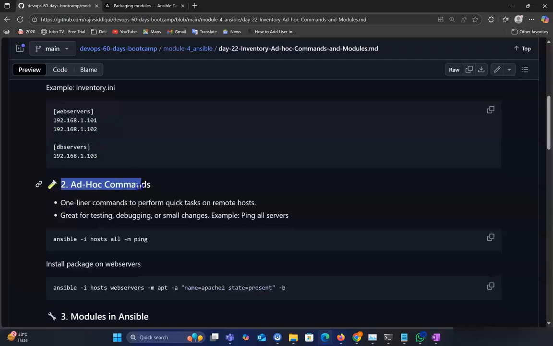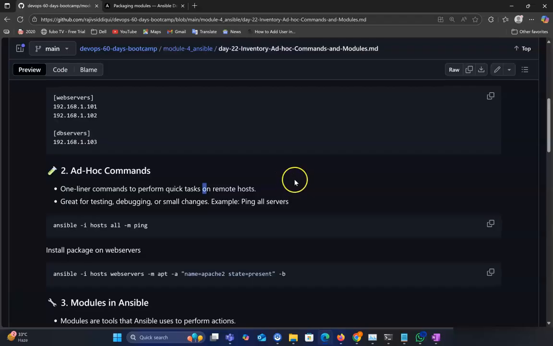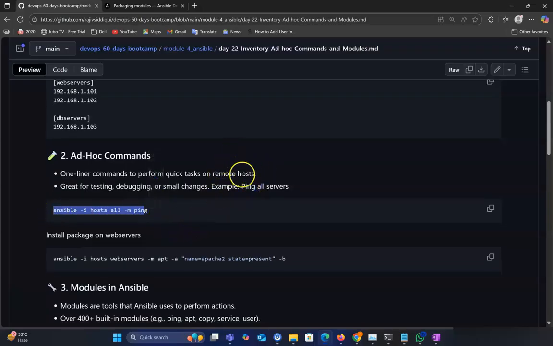So what is an ad hoc command? When you're running a command in a terminal, this is basically an ad hoc command. It's a one-liner command to perform quick tasks on remote hosts. We basically use this when we are testing, debugging, or making very small changes, like ping. When I want to check whether a server is up or down, we use the ping command. So it's a simple thing: when you try to do any small work, then we use an ad hoc command.